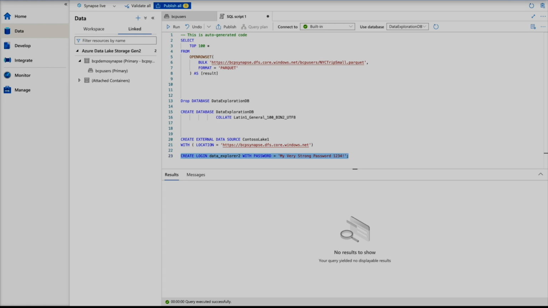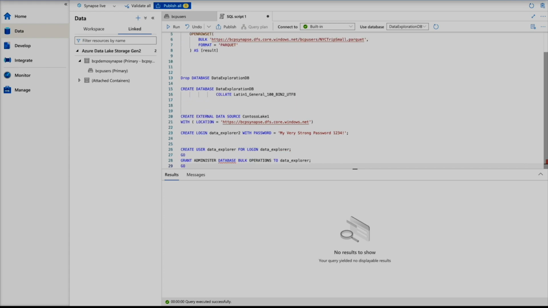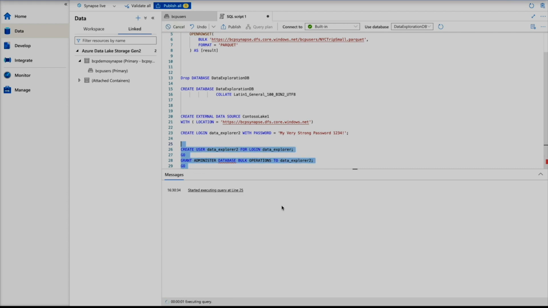executed successfully. Now to create a database user in Data Exploration DB for the login and grant the administrator database bulk operation permission, we have to run another script. So let's run one more script over here to grant the permission. This one is Data Explorer, which is the user, but over here our user is Data Explorer 2, and here we have to grant administrator database bulk operation to Data Explorer 2. So always make sure that your username is correct, and now we can run this again. So let's run it, and it has been executed successfully too.